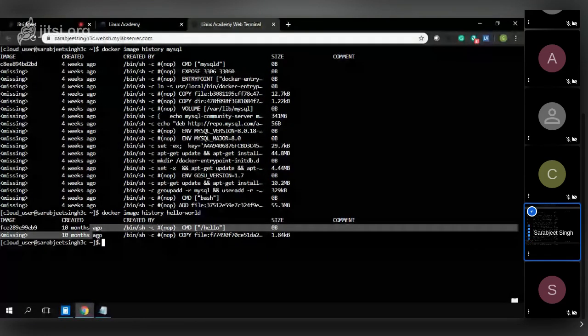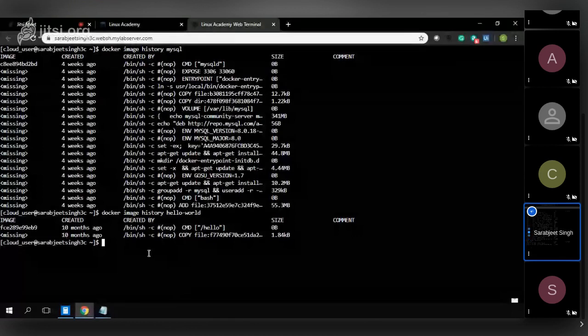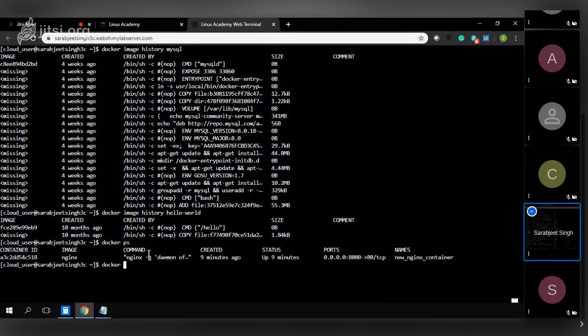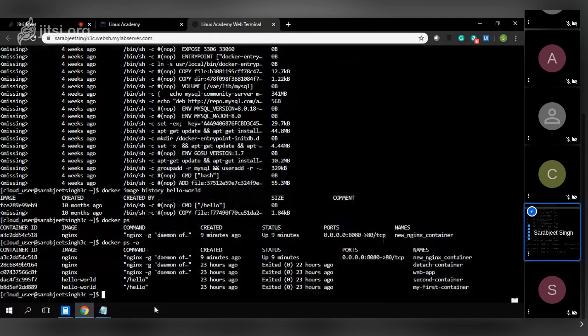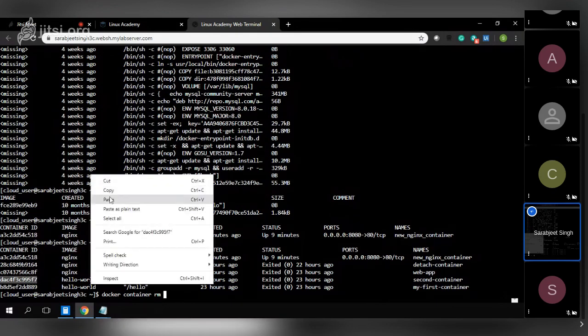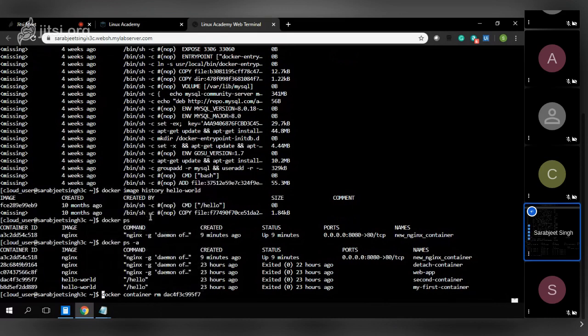If you want to see that, I can show you, but for that I think we need to remove the container, and that will take some time. Let's see what is there. Two containers are running with that image. So docker container, what is the command? Docker container rm. I want to remove it, so I can just copy paste. Let me delete all the containers.